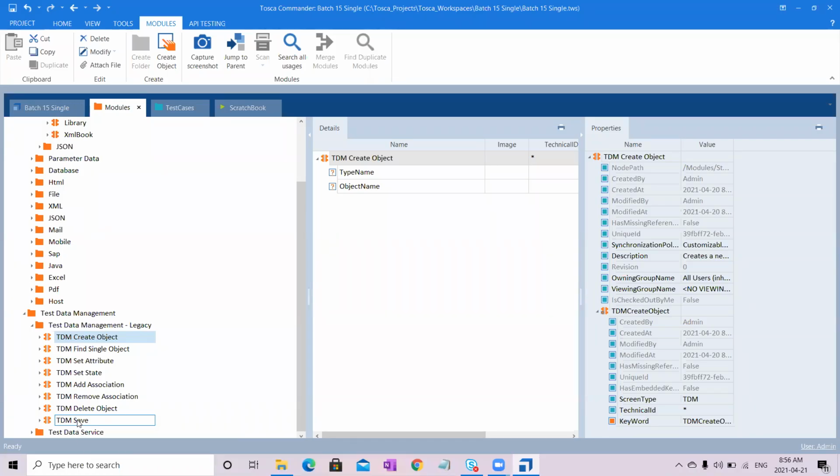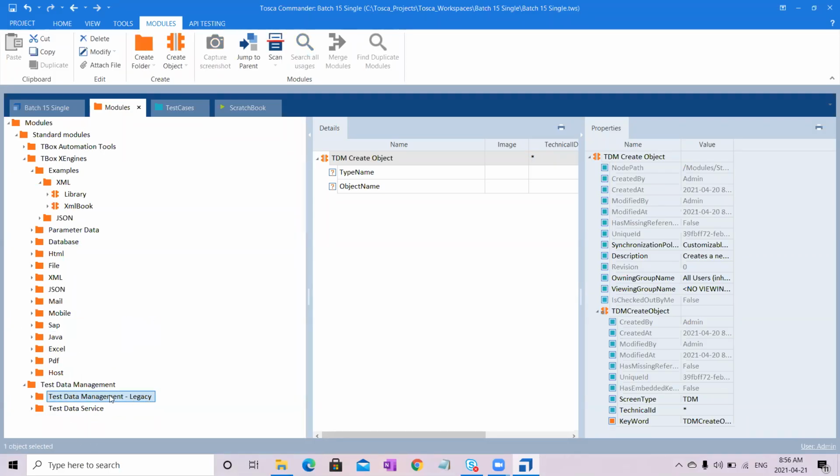Test data management will help us to manage our test data. If you have huge test data, Tosca will help you to create a database in the cloud and manage your test data over there. So that can be done by using these test data management services. This is the classic one.